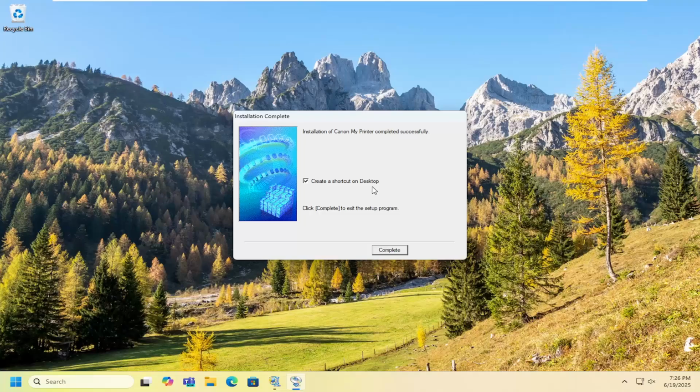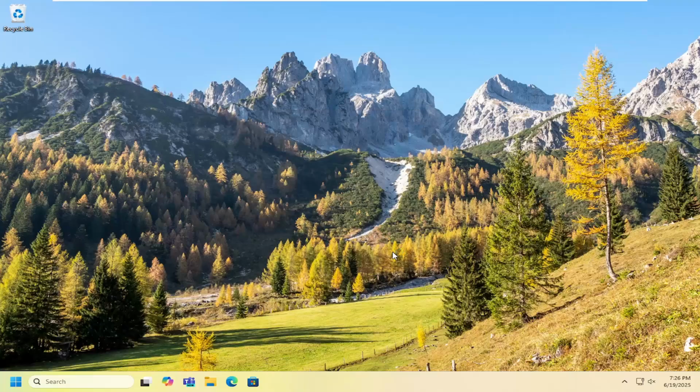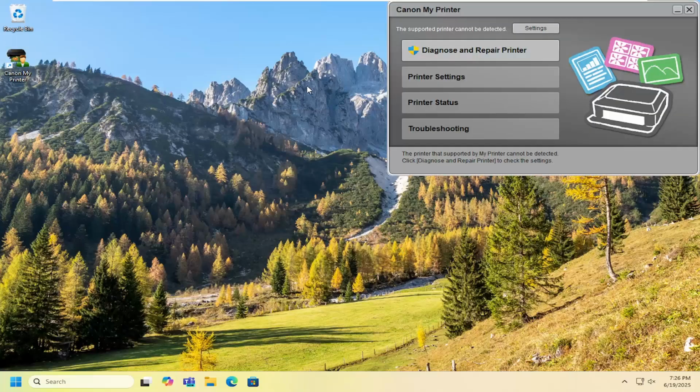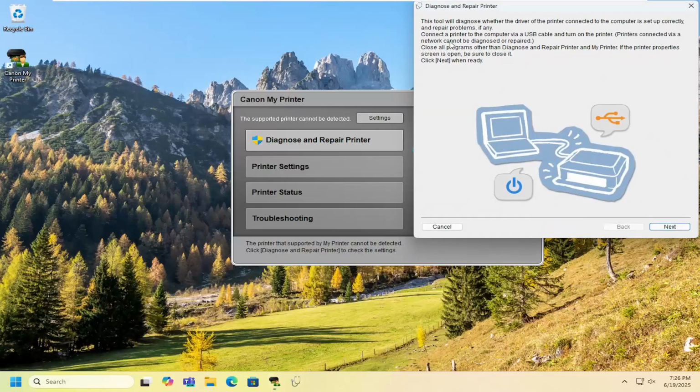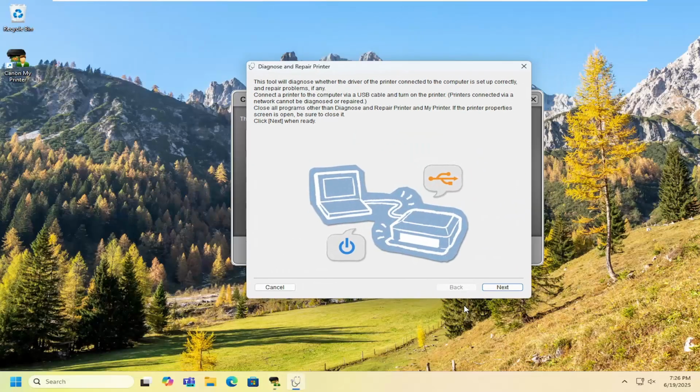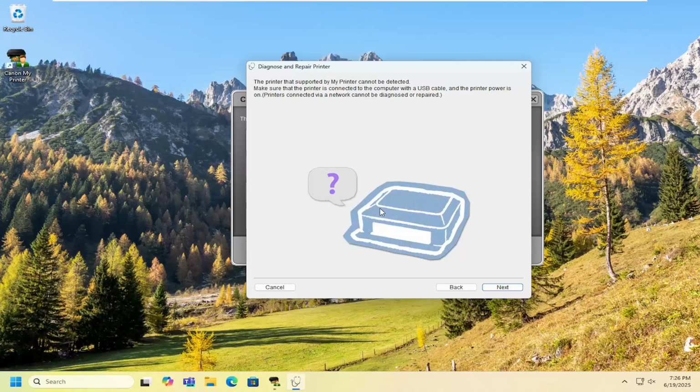And then you can create a shortcut on the desktop if you want, which I'm going to do, because we're going to open that up, and there are a variety of printer settings you can modify in here. If you're still having a connectivity issue connecting your printer and your computer, go ahead and select Diagnose and Repair Printer, and then follow along with the on-screen prompts here to hopefully resolve those connectivity issues.